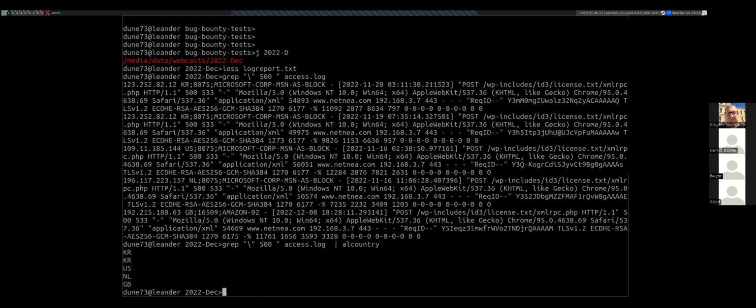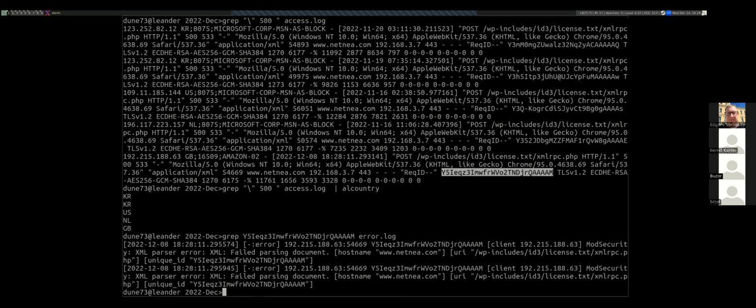But why did we get a 500? Let's grep with the unique ID on the error log. And it seems they posted an XML document that could not be parsed. So there is a rare situation where ModSecurity is not able to parse something, but instead of returning a bad request, a status code of 400, ModSecurity actually gets a hiccup and it returns a 500. The situation is relatively rare, but it really happens in production.